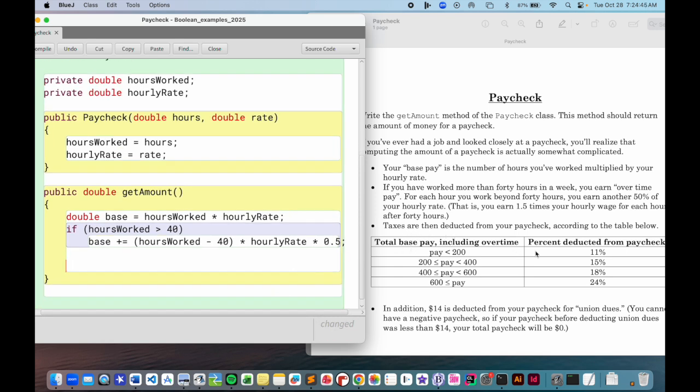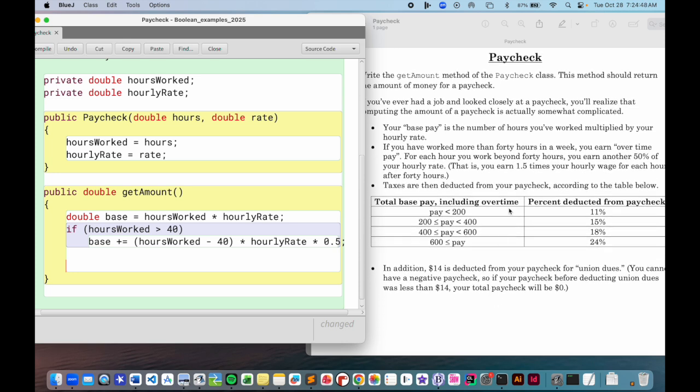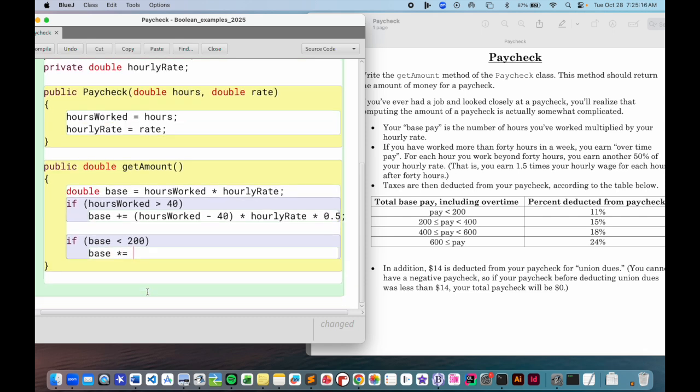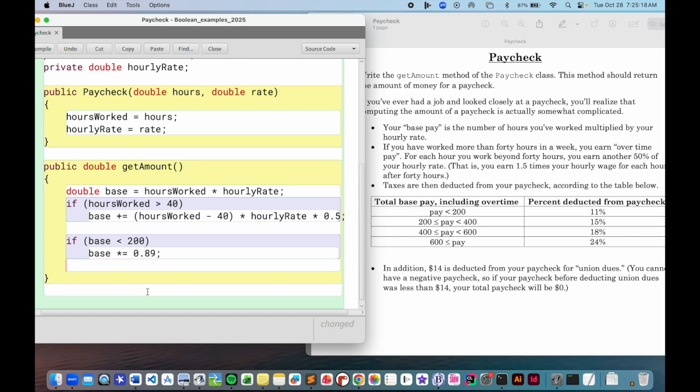And now we have to figure out this tax thing. So it looks like I deduct a certain amount depending on my pay bracket. So let's do this. I think this is just going to be a nice little cascading if statement. If base is less than 200, it looks like I take out 11%. The other way to think about this is what I take home is my base times 0.89. So let's do base. Remember, I can do times equals, which works the same way plus equals does, but for multiplication. 0.89.